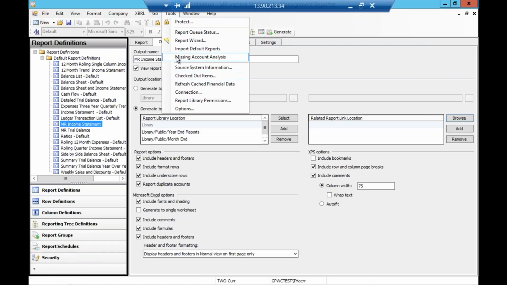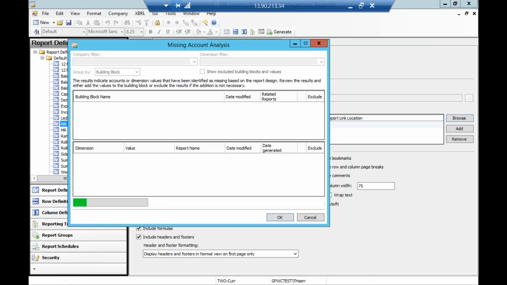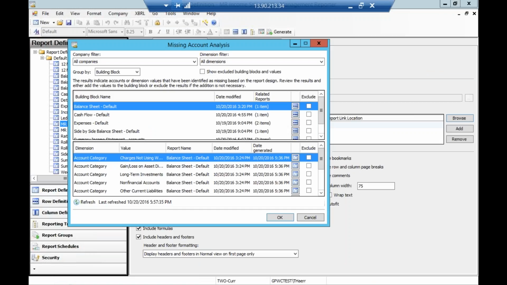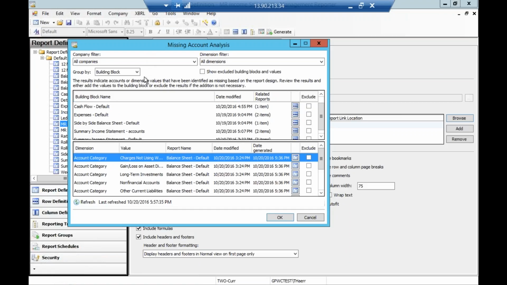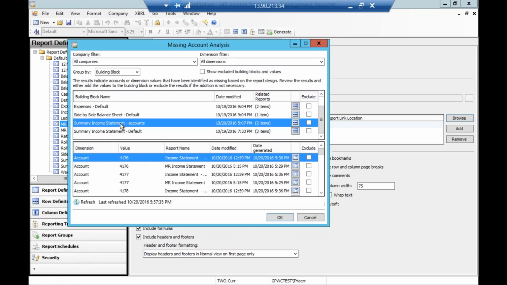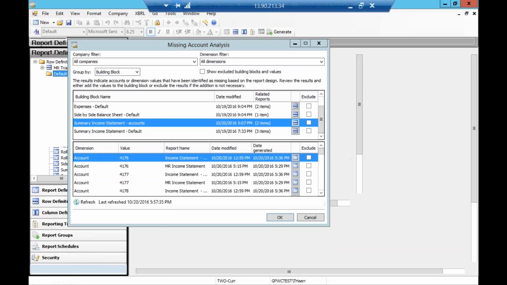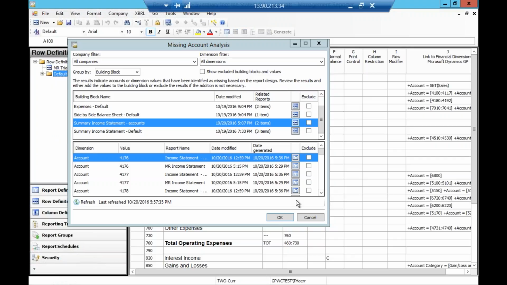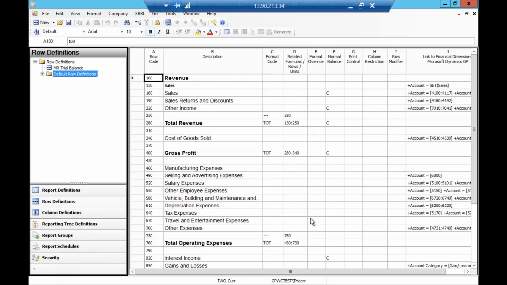The missing account analysis report that I mentioned, you can access it from the report definition window. If you go to Tools, Missing Account Analysis, it goes out in all building blocks and reports all missing accounts, account groups. If you've got departments or divisions and those are missing, it will include that as well. So if I were to go down here and look at this, this is the row definition I'm using, and these are the accounts it says that it's missing. I can access the row definition from here to work on adding accounts that I may have missed. Now, some accounts you may have left off on purpose, but it is going to tell you these accounts are not on there.